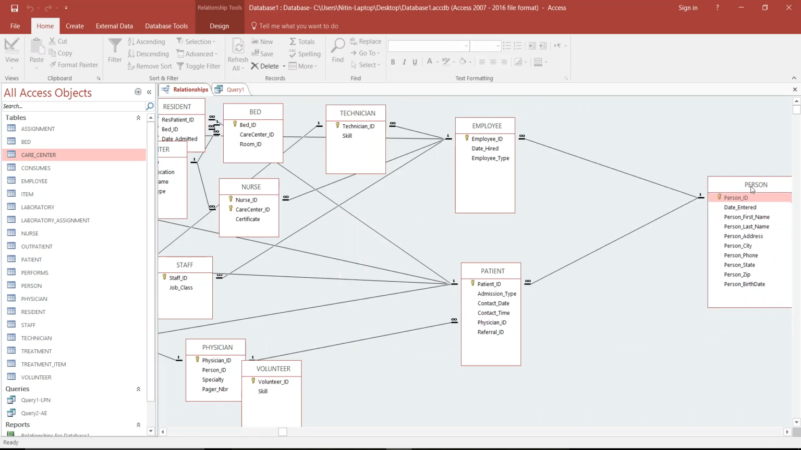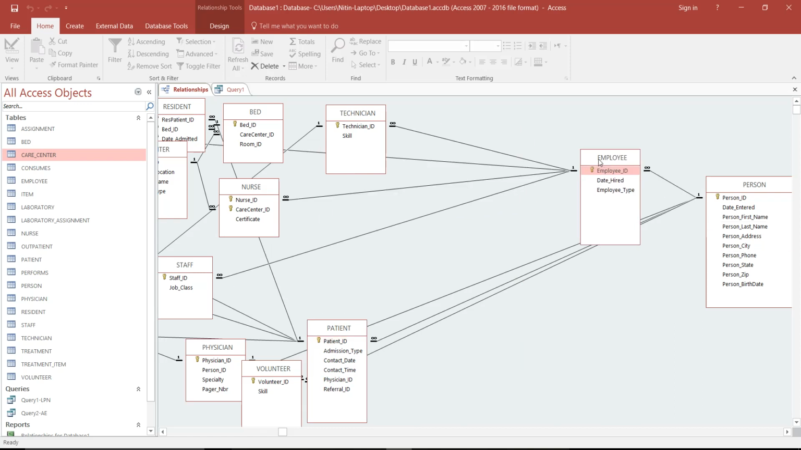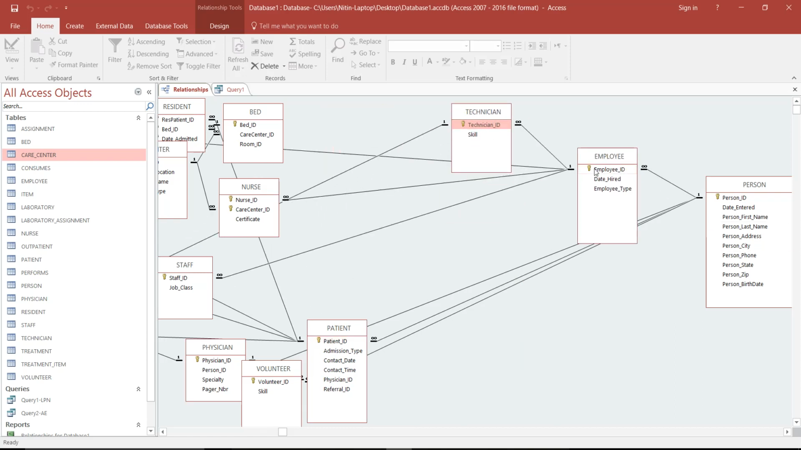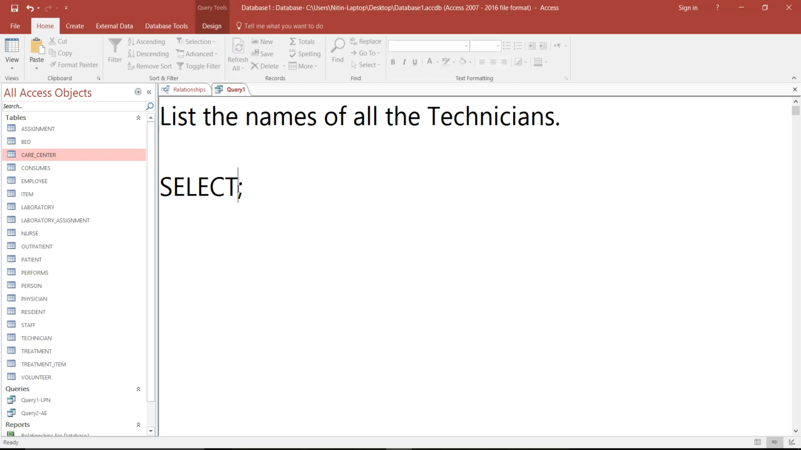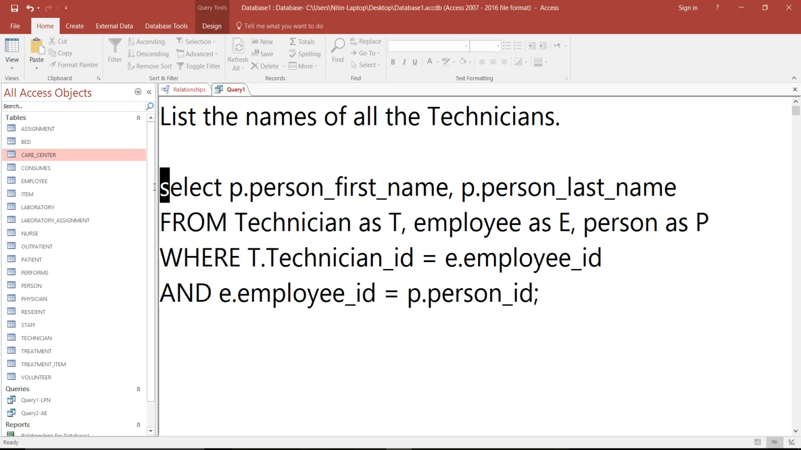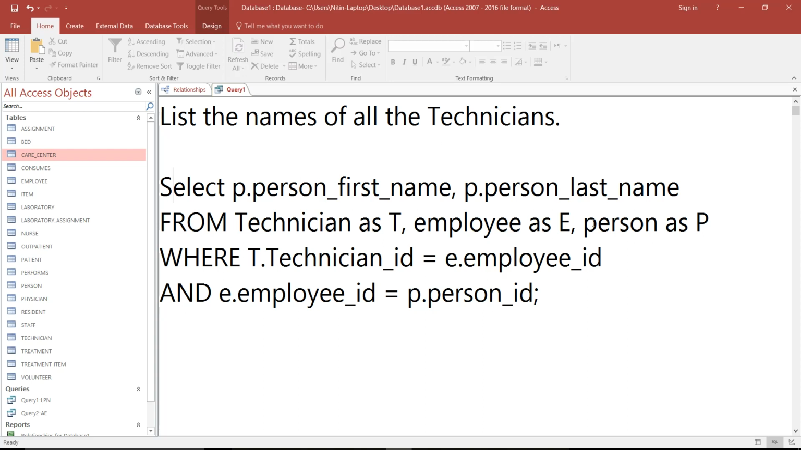So let's pull out what we need. I need person because that's where the names are. Employee, technician. Technician is connected to employee, employee to person. So let's write this query. Select from person, which I'm going to call it as P, comma, I'm going to just copy it from my solution. So person as P, employee as E, technician as T.